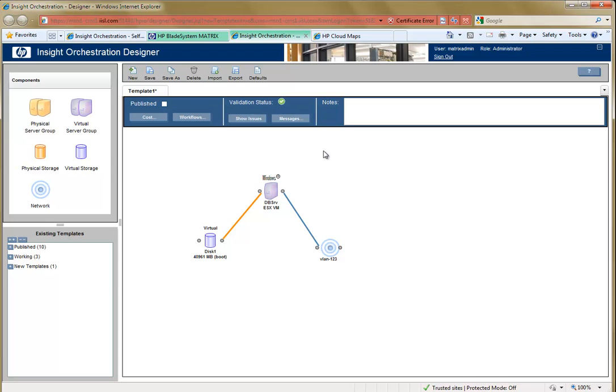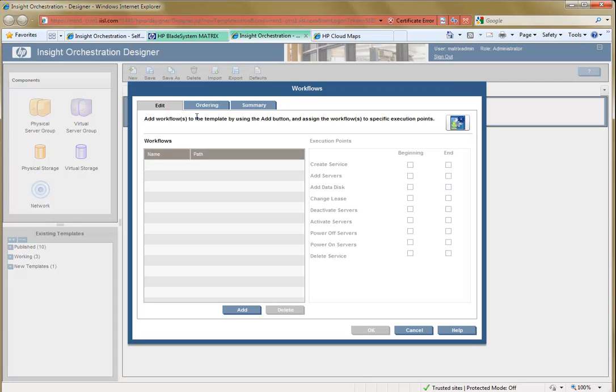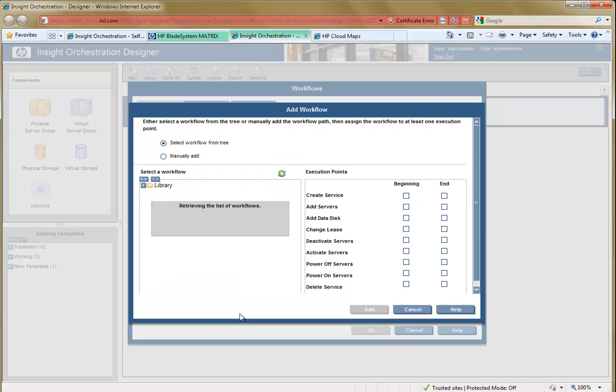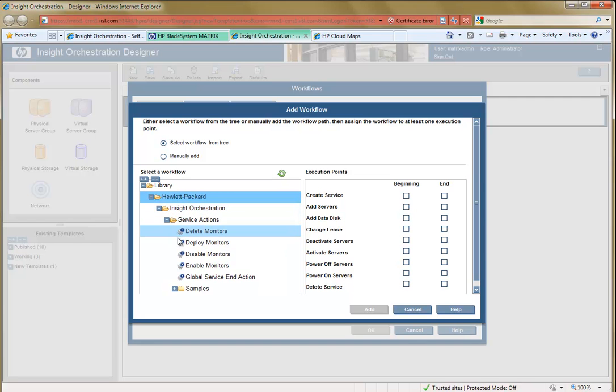Additional workflow can also be added to the service. It ties into Insight Orchestration software. So there's a select number of workflows that you can add. In this case, we're going to add deploy monitors after the service is activated and enable the monitor after the server is powered on.